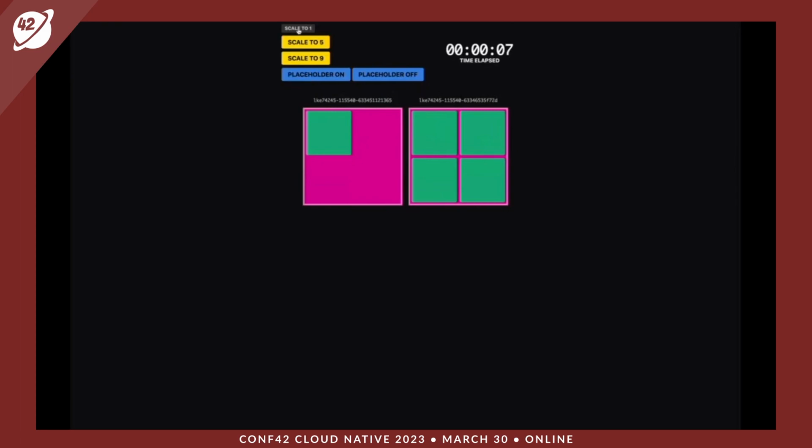Okay, so if we turn the placeholder back on, what that will do in the background is go off and start another node. Sorry, the placeholder was already on. I didn't need to do it. So the placeholder's there, and in the background, what's already happening is that the scheduler has started booting another node.